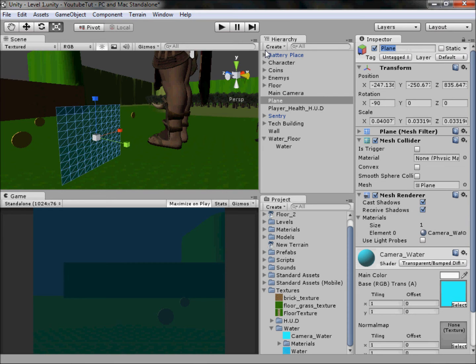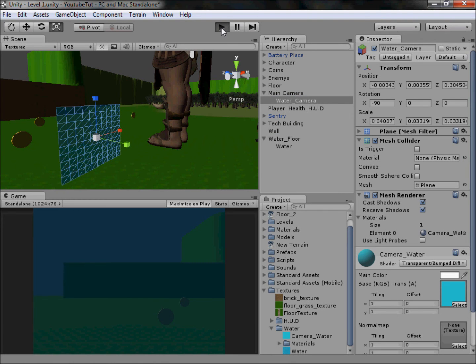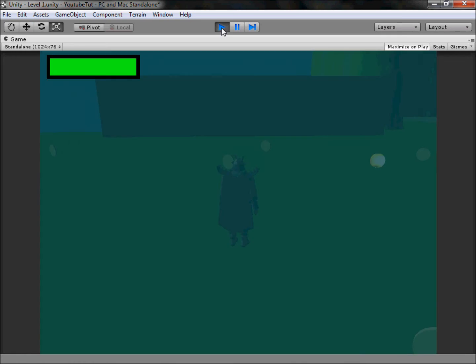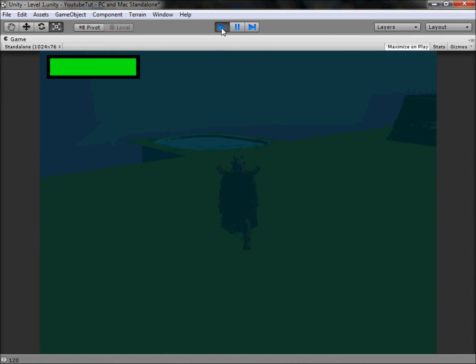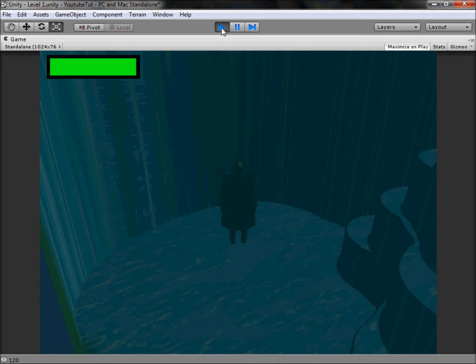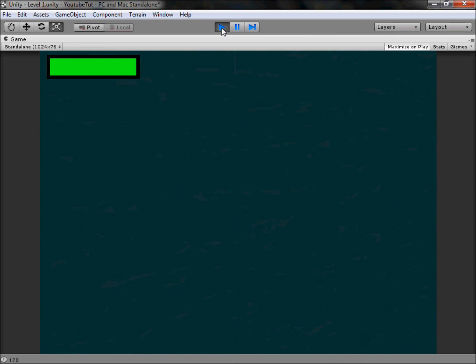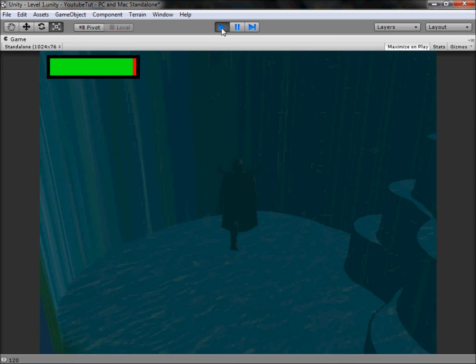And change the plane to water camera or whatever you want to call it, and drag it into our main camera. So as you can see, if we play at the moment, it's always blue and it freaks out when the light's near it. But if we were to go underwater, as you can see, we're underwater. Well, our camera looks like it is.